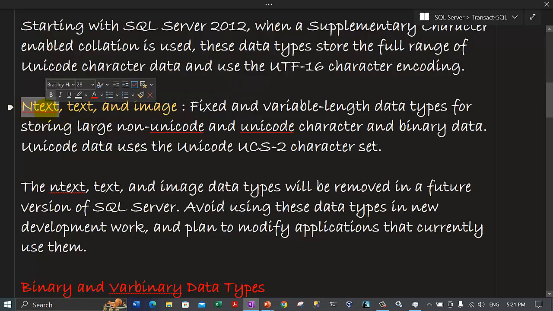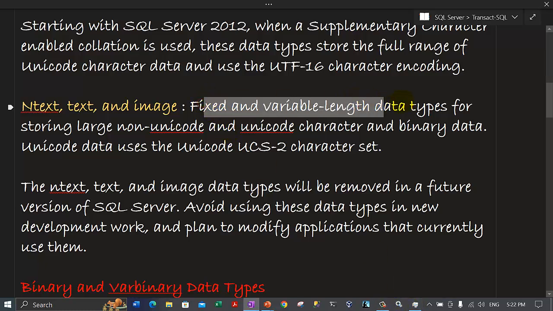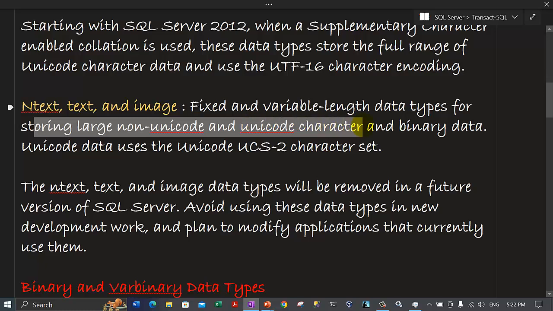As you can see, this ntext supports the Unicode character set because n is attached to it. Now let's talk about them. So we have ntext, text, and image data types. These basically denote the fixed and variable length data types for storing the large non-Unicode or Unicode character and binary data.